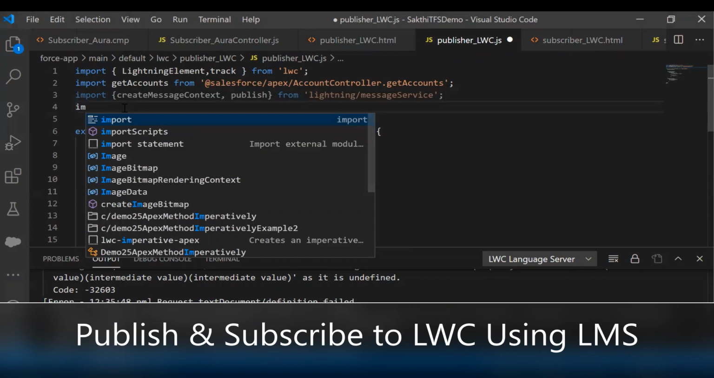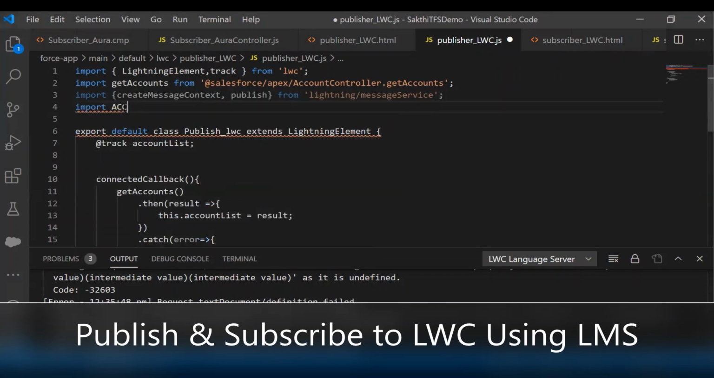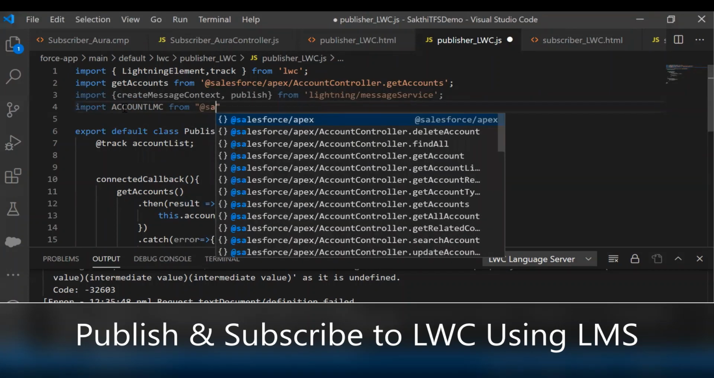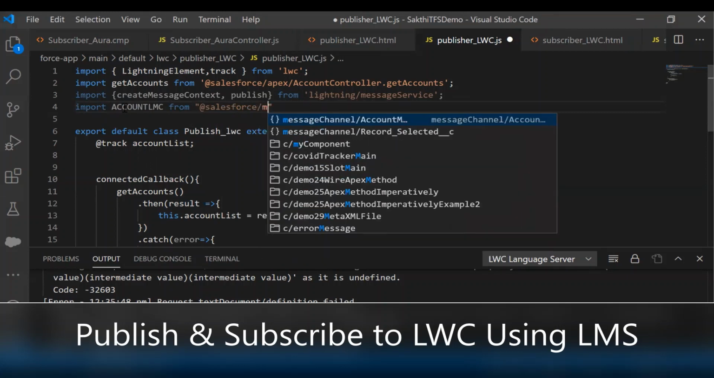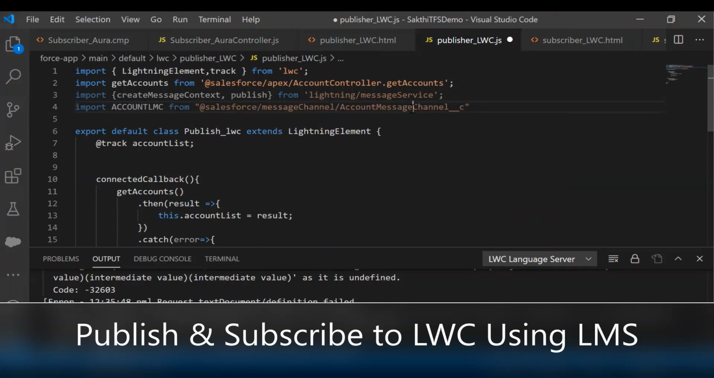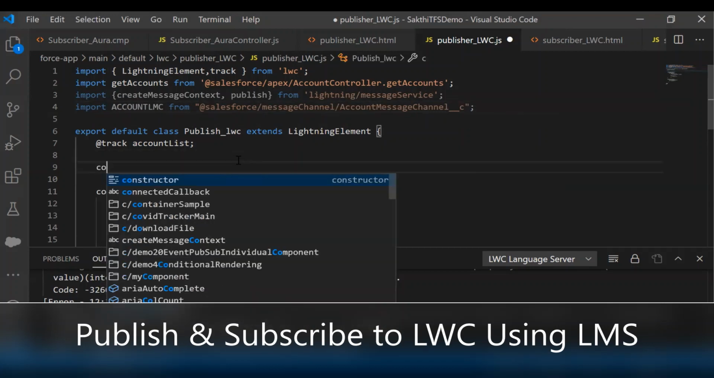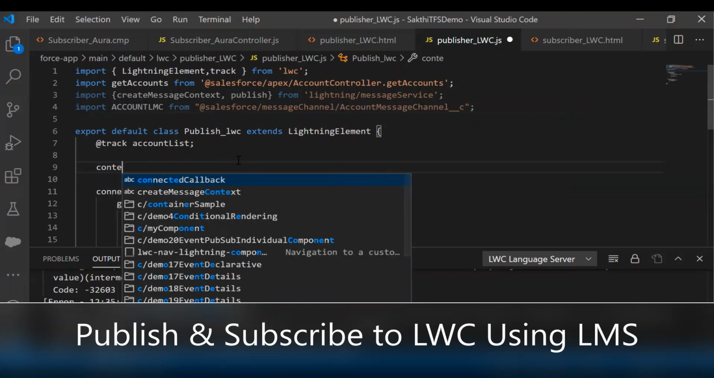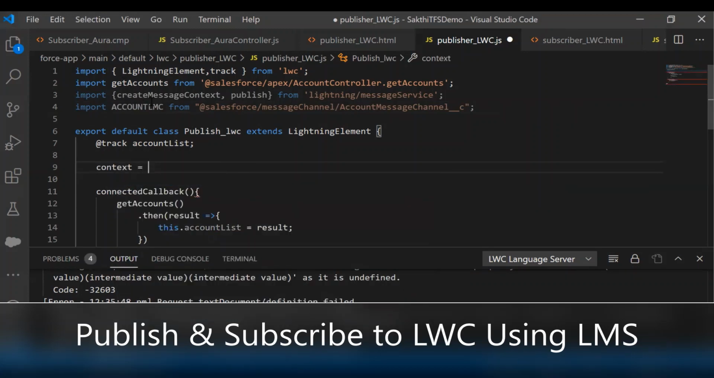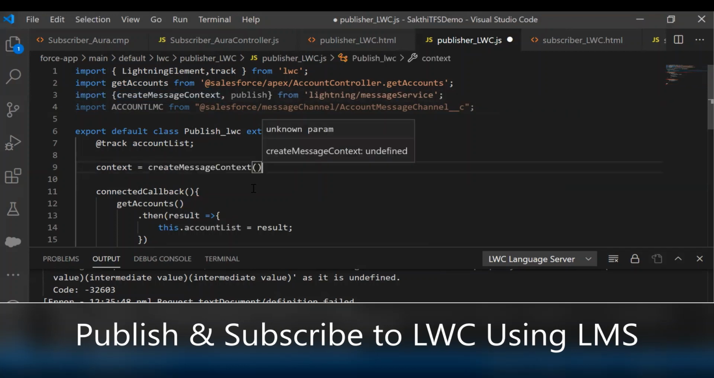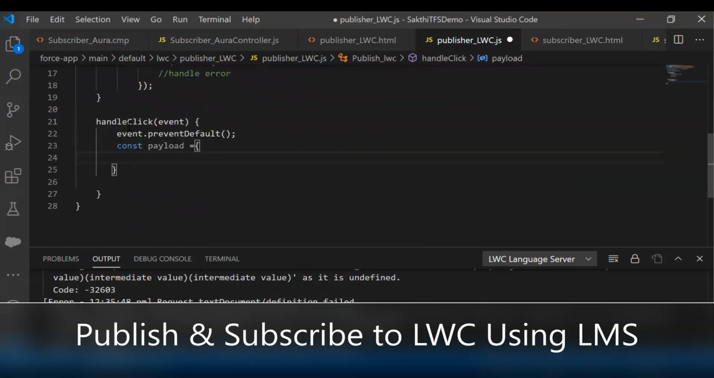Then we need to import the lightning message channel. For that, I'm defining the property called account LMC from. We need to import from the Salesforce/message channel and account message channel __c. Now we need to define this context, create message context to get the token. Then we need to publish the component from the handle click.